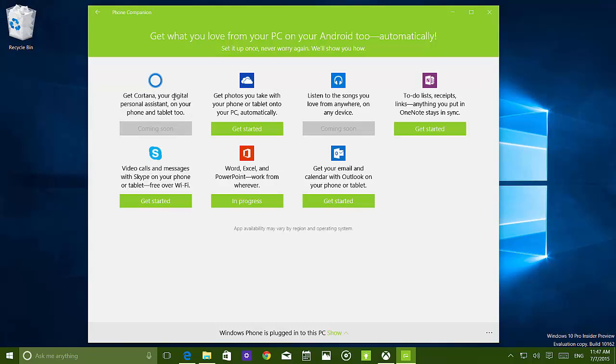But we know by now that Cortana is coming to Android and iOS devices, so that's something that's going to happen. It's not going to be as integrated as Cortana for Windows Phone, but you're going to be able to actually do a lot of things in Cortana with the app for Android or iOS.